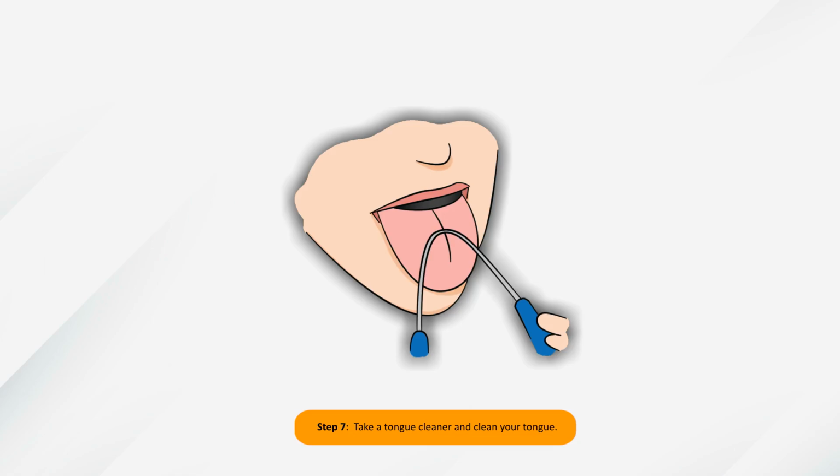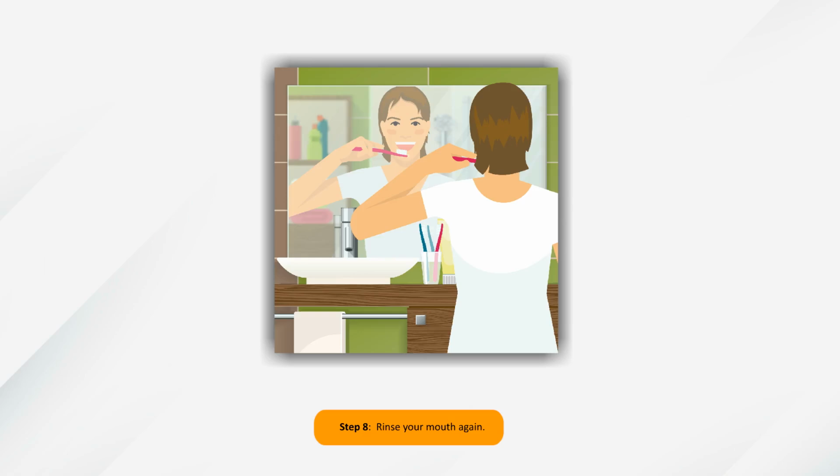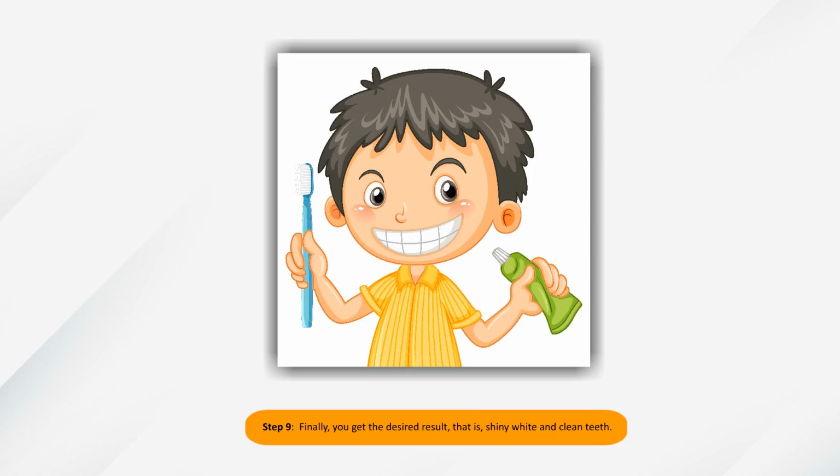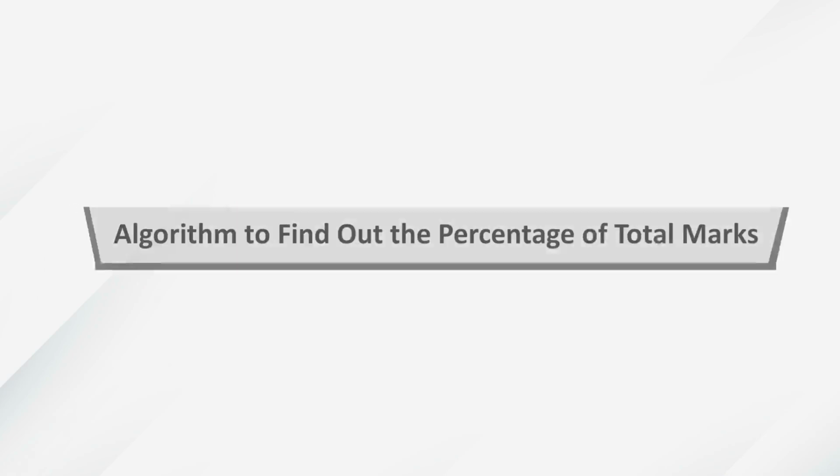Step 7. Take a tongue cleaner and clean your tongue. Step 8. Rinse your mouth again. Step 9. Finally, you get the desired result, that is, shiny white and clean teeth. Let us see another example.